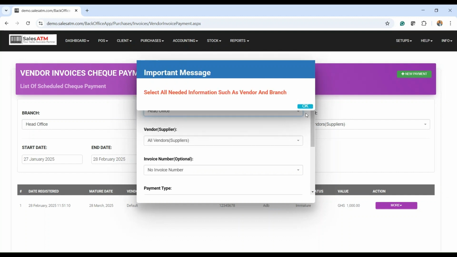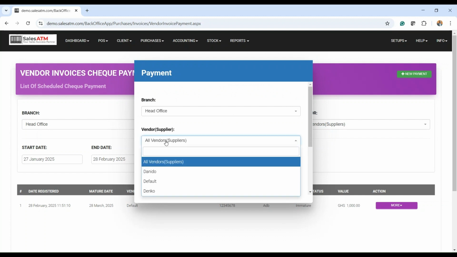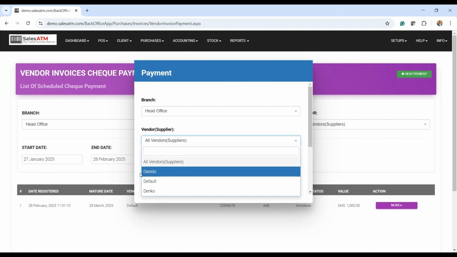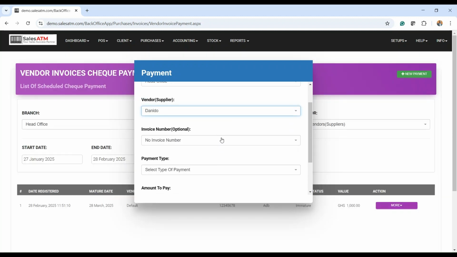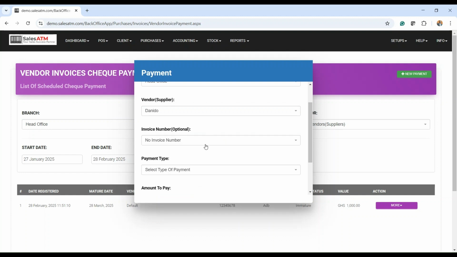Then it tells you to select other information. You select a vendor that you're going to pay off their invoices. So we take Danido. And if you have a specific invoice number that you want to pay off, you can select the invoice numbers. These are all outstanding invoices that are in the system. If you don't want to do that, you can leave it. It is optional. And when the payment process kicks in, it will go and look for the oldest outstanding invoices and pay them off. We'll talk about that later.